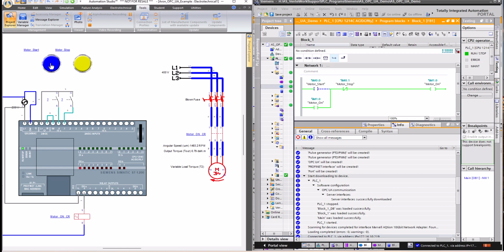So now that shows you how to connect the PLC to an Automation Studio project and put them together in action to do your simulation.